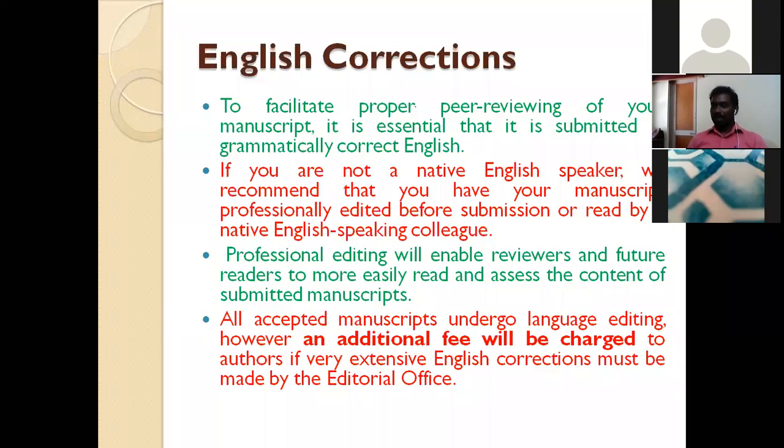Professional editing will enable reviewers and future readers to more easily read and assess the content of the submitted manuscript. All accepted manuscripts will undergo language editing, but an additional fee will be charged to authors if very extensive English corrections must be made by the editorial office of the journal. So therefore, it is better to do the English corrections by yourself and with the colleagues available to you.